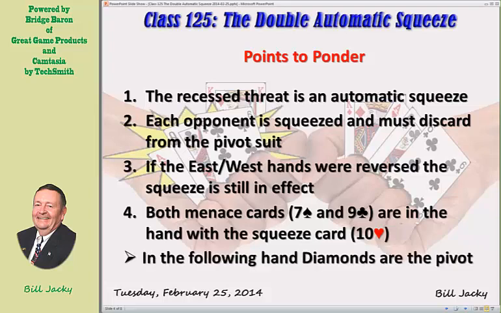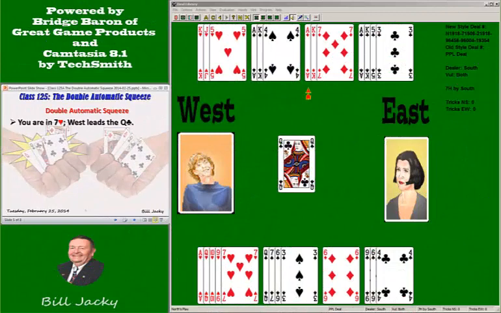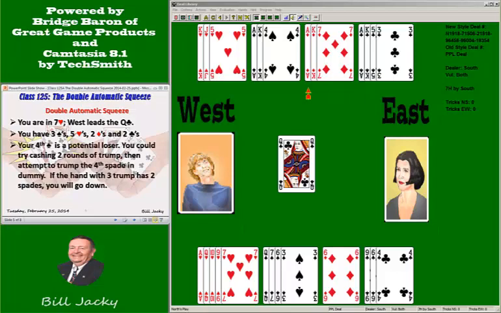In the following hand, diamonds are the pivot suit, and let's examine the contract and how we execute a double automatic squeeze. Here we go. Well, here we are. You're in 7 hearts, and West leads the Queen of clubs. Let's analyze. You have 3 spade tricks, 5 hearts, 2 diamonds, and 2 clubs. You need 1 more. Your 4th spade is a potential loser. One way you could play is to try to ruff the 4th spade out in hearts after you pull 2 trump. The problem is, of course, if the person with the short spades has 3 trump, you're going to go down. Of course, if spades split 3-3, it makes all day long, but that's not very good odds.